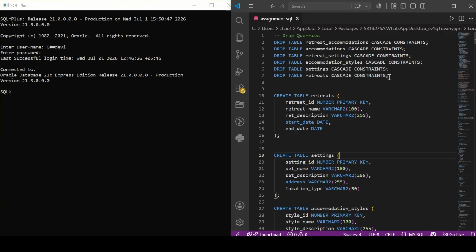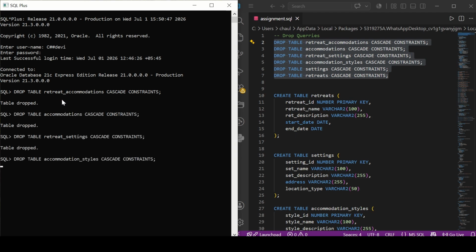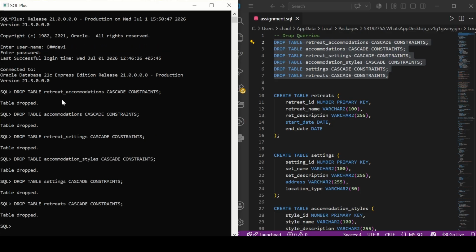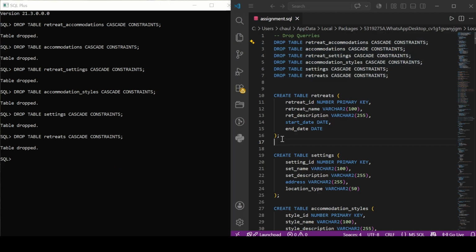So first we have all the drop queries. This is to drop all the tables if created before, so that the SQL queries will run smoothly. Since we already have these tables, the tables are dropped. Now we can move on to further queries.